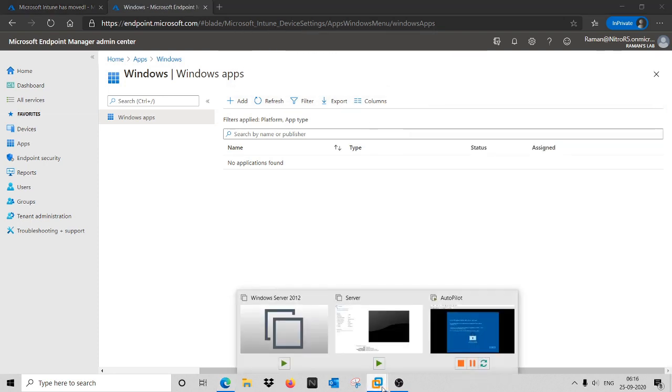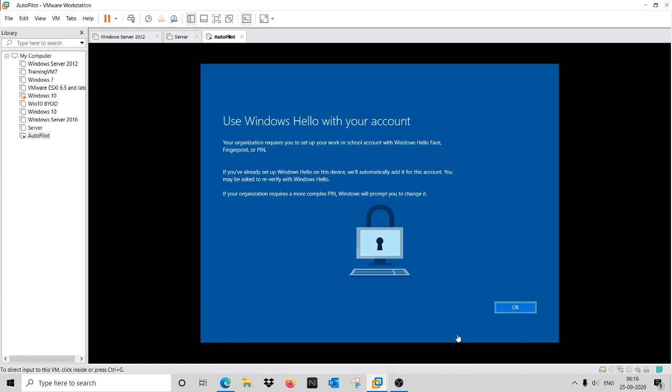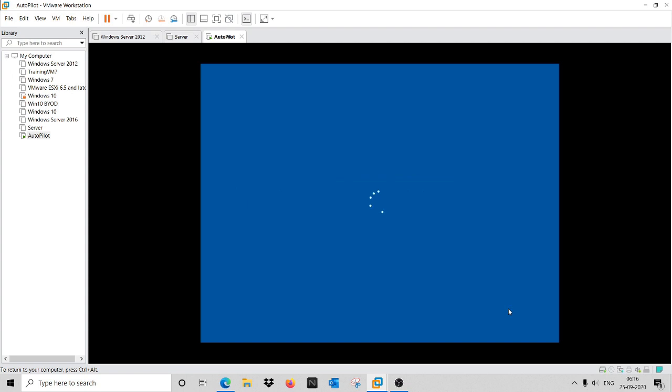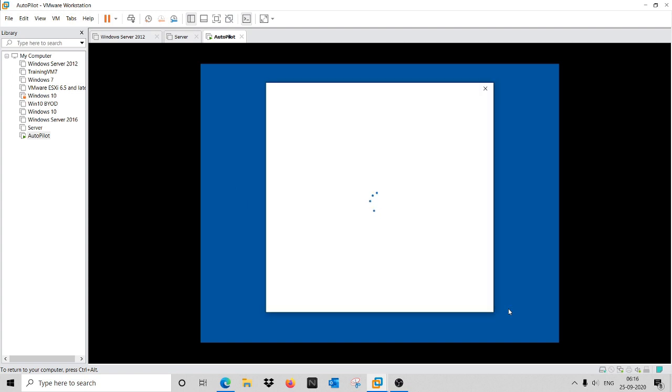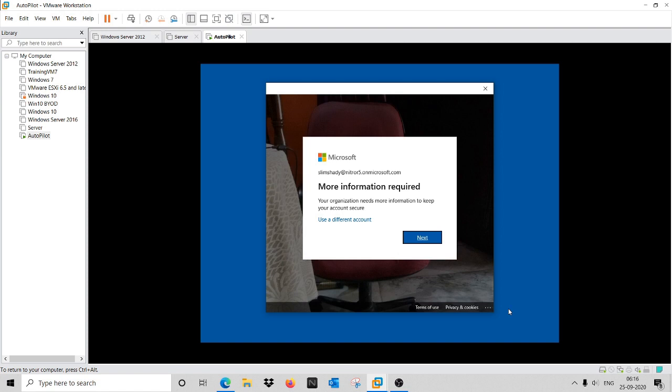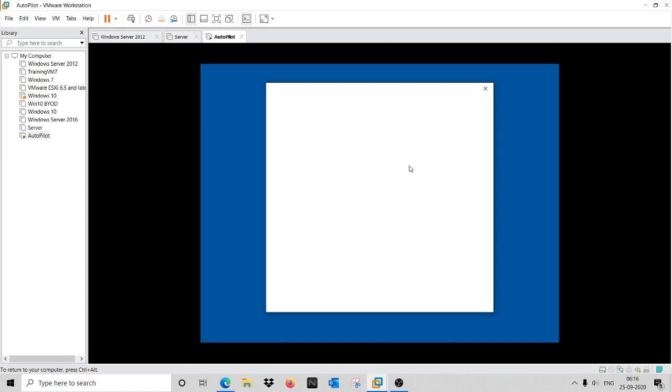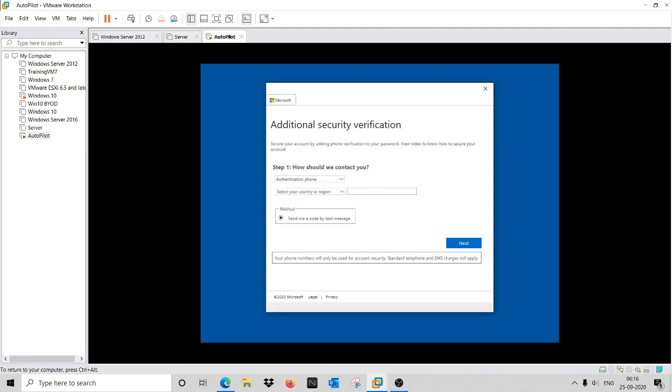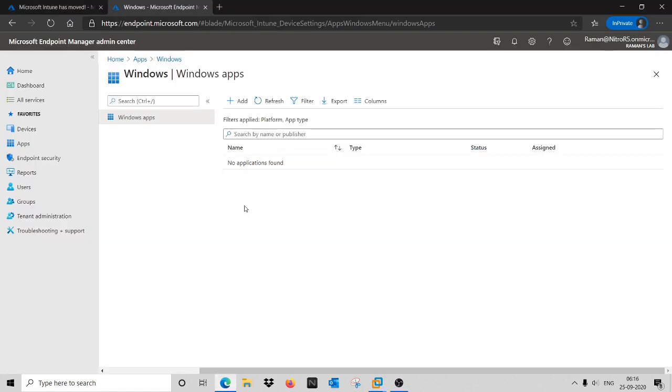Now for this demonstration I have not added any, so let's say if I have added the Office 365 app or any other app, I would see that in the task manager. So it's giving me more information is required. Let's click on next. So it's asking me to set up the multi-factor authentication. This MFA is not coming from the MFA that we set normally. This is coming from this, let me show you.